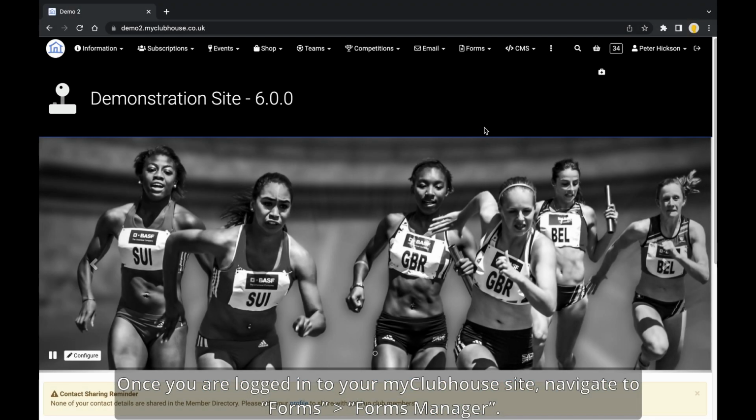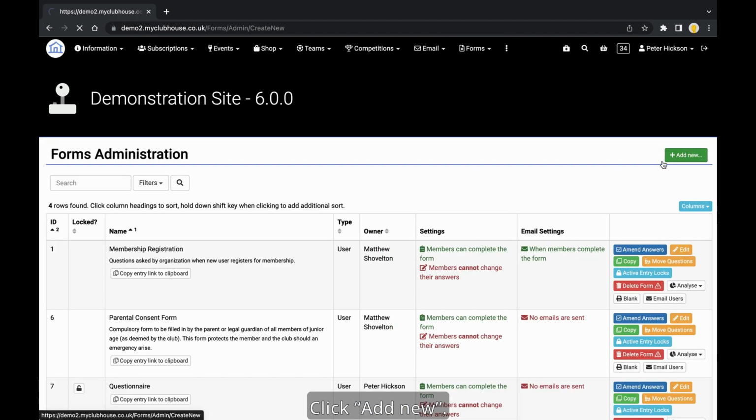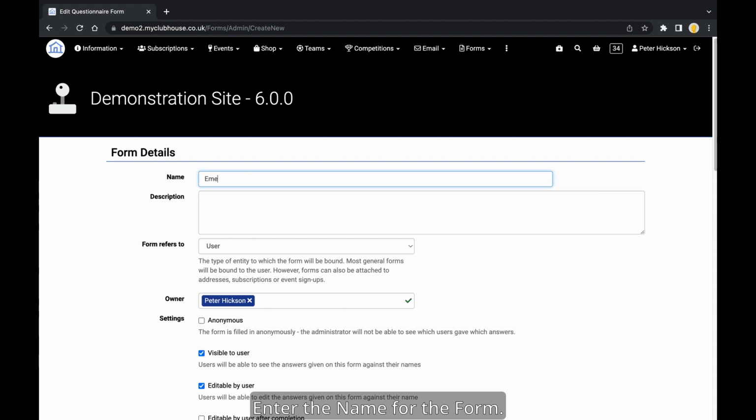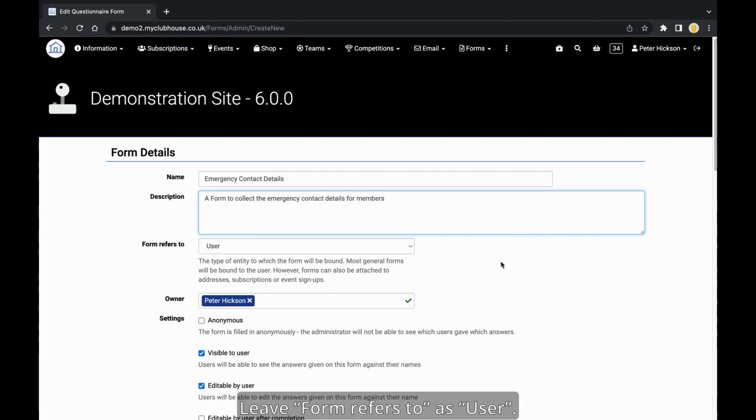Once you are logged into your myClubhouse site, navigate to Forms, Forms Manager. Click Add New. Enter the name for the form. Enter a short description for the form, including an outline of the information it is gathering. Leave Form refers to as user.